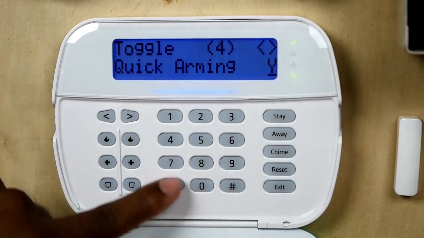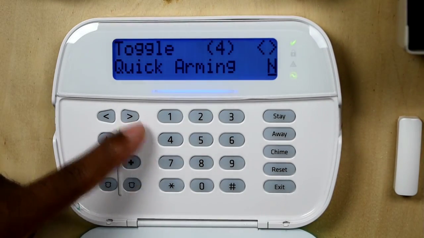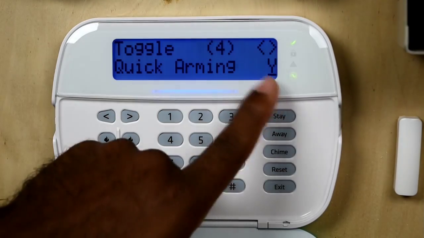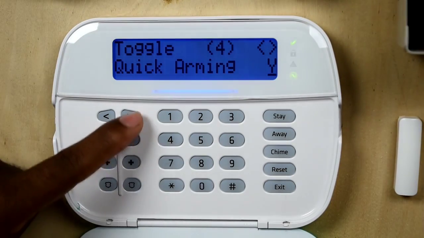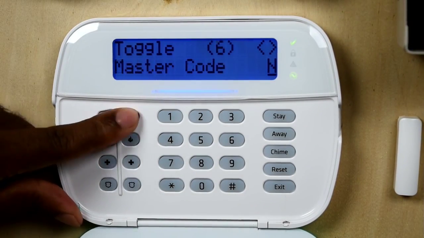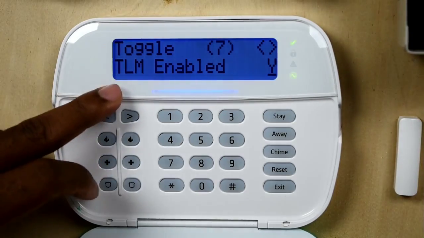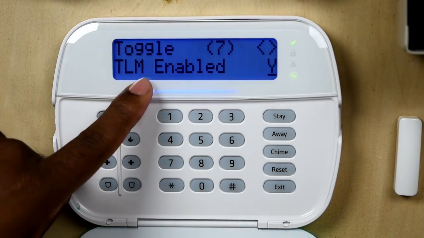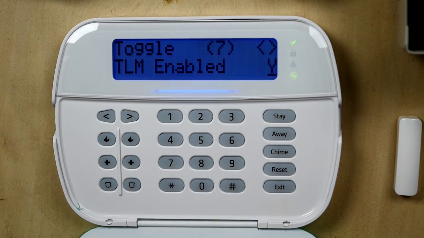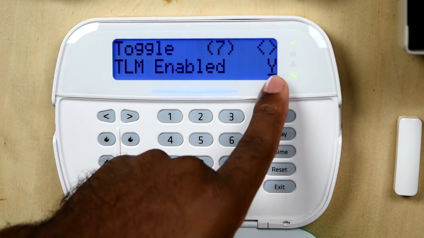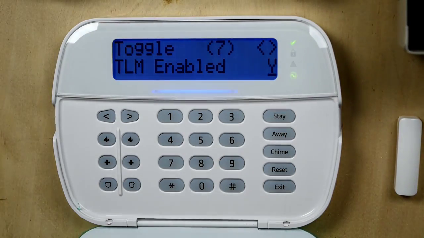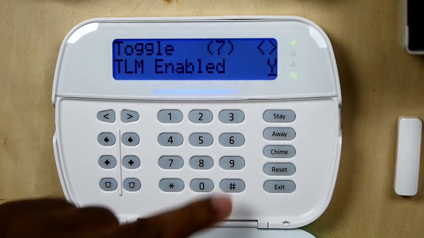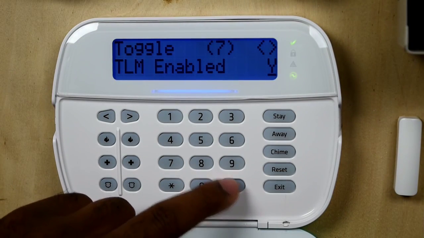And we want quick arming, yes. Oops, sorry, you want to leave that on. Press over, go to option 7. Here's where you turn off your telephone line monitoring. So for example, if you don't have a phone line on the panel, you turn this off and this will turn off telephone line monitoring, so you don't have a trouble light on the panel. So that's it for this menu.